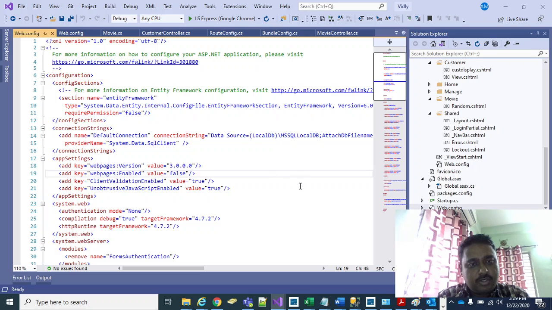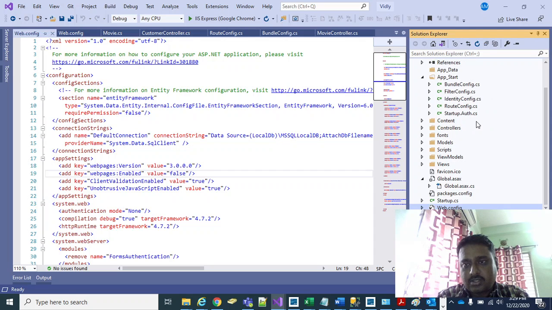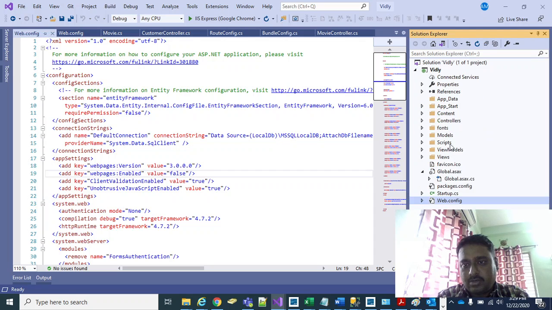Slowly, in my next video we will go through a simple example that makes it easier to understand how to create this application in MVC. I hope you understand this small discussion, the complete overview of MVC.